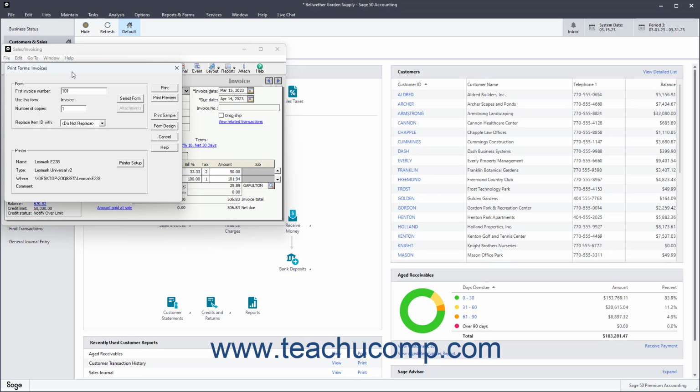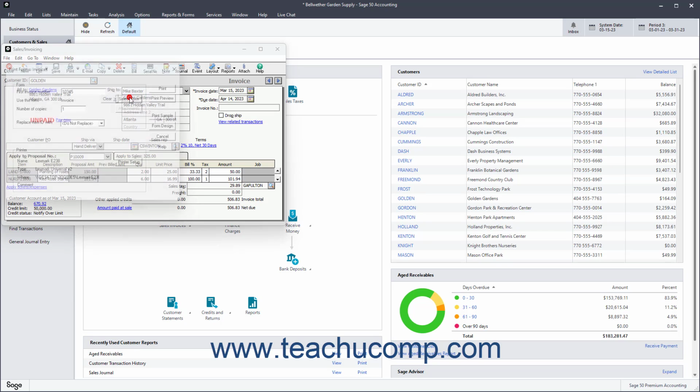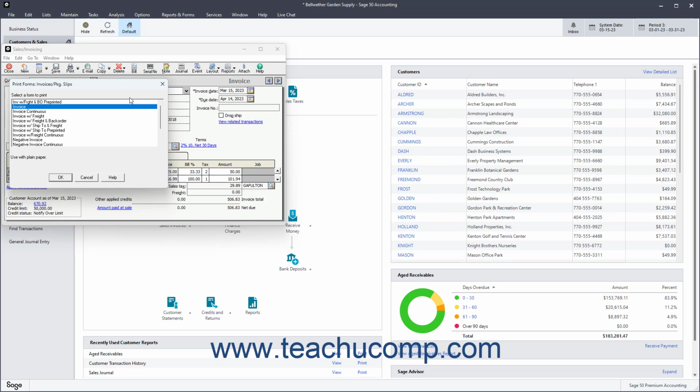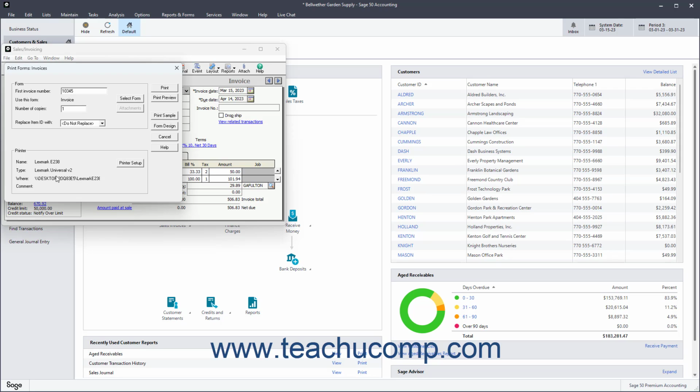In the Print or Email Forms: Invoices window that opens, enter the invoice number to assign to the displayed invoice into the First Invoice Number text box. If the invoice already has an invoice number, this information is not editable. To change the invoice form used if needed, click the Select Form button in this dialog box to open the Print or Email Forms: Invoices/Packing Slips dialog box. Then select the name of the invoice to use from this dialog box, and click the OK button to return to the Print or Email Forms: Invoices window.